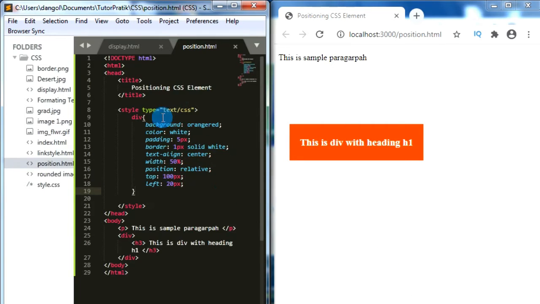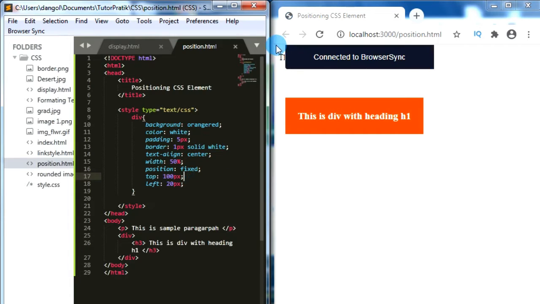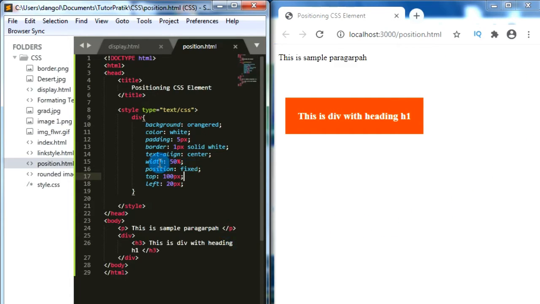Now when we change the position value of div to fixed instead of relative, the top and left values that we gave will be applied from the top of our page. That means when we use this fixed position value, our div will be positioned according to our viewport. As here we can see that our div element is positioned 100 pixels from the top of our page and 20 pixels from the left side of our page.